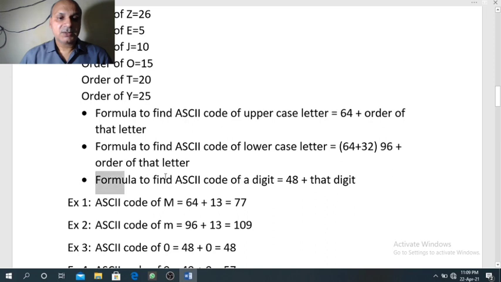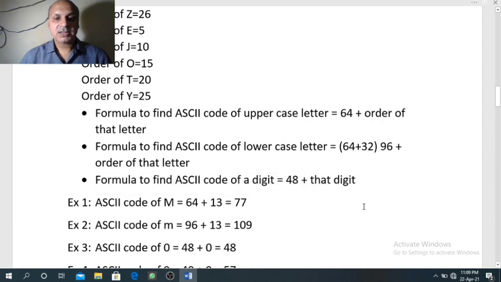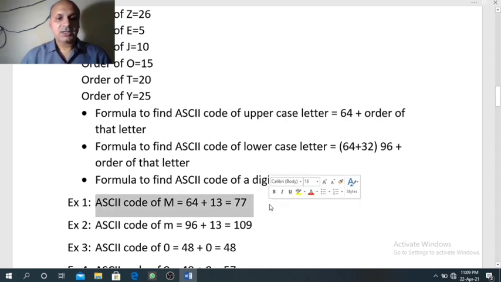And to find the ASCII code of a digit, we have digits from 0 to 9, that is a total of 10 digits. So here we will add the digit to 48. So these are the 3 formulas. With the help of that we can find the ASCII code of any letter. For example, to find the ASCII code of letter M.